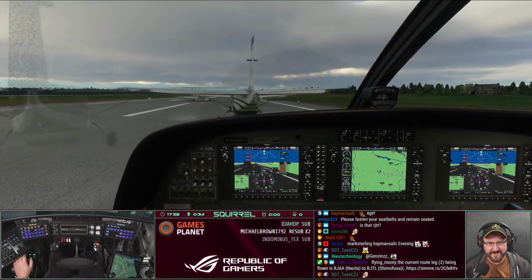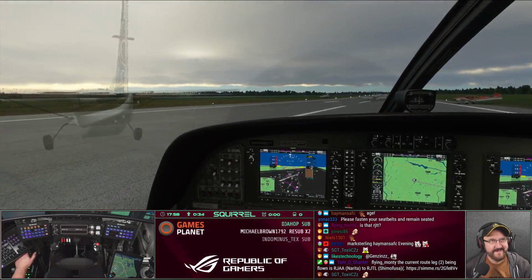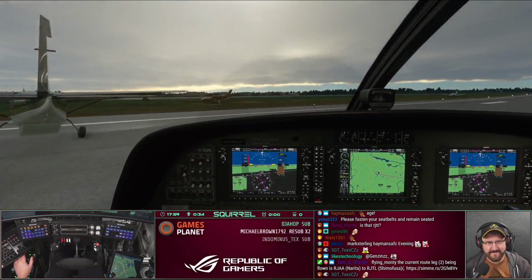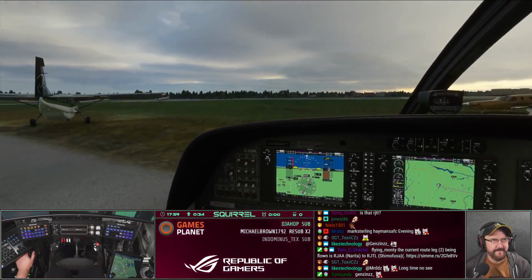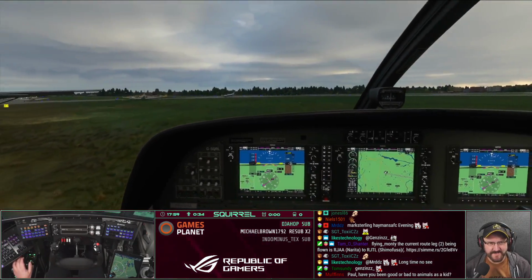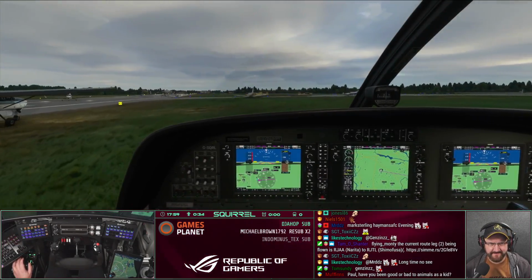I think we'll do a U-turn and take off on the same runway given that wind. You know, this thing turns like a caravan as well.